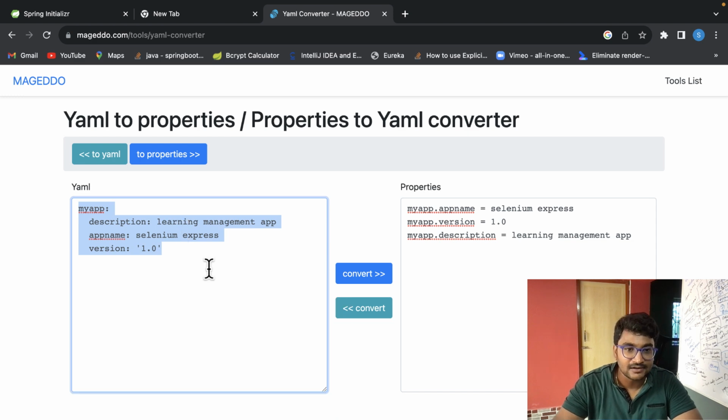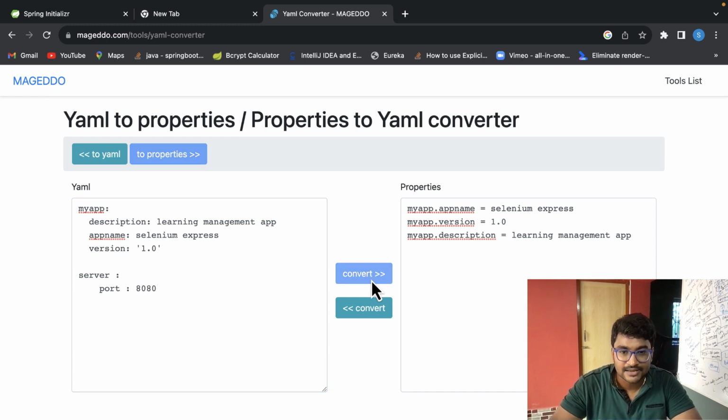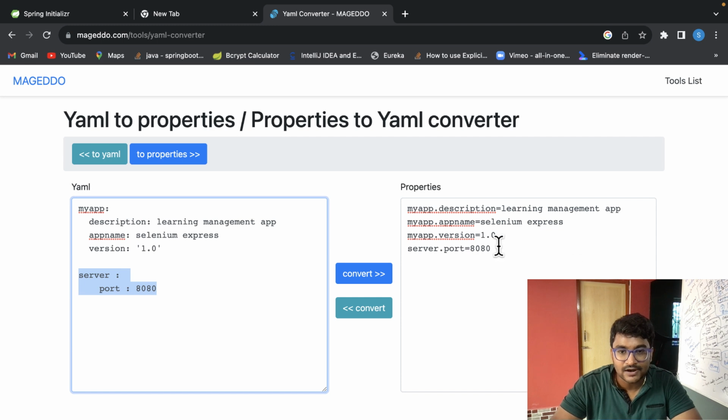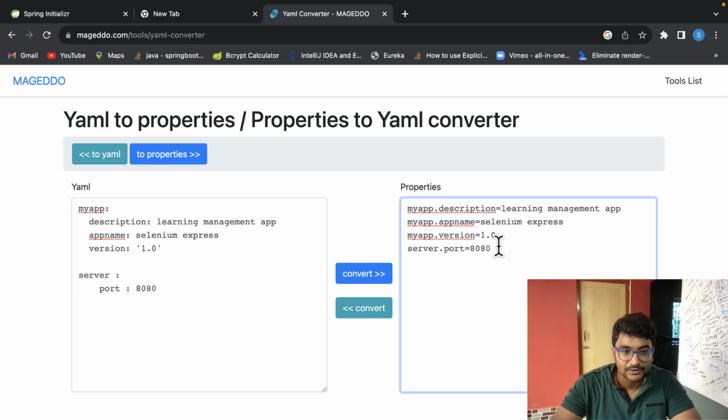Okay, and you can also define any system specific properties. You can just write server, give an indentation like this in YAML, and then write port, and let's say the port is 8080. If you convert the same to the properties file, it is server.port equal to 8080.